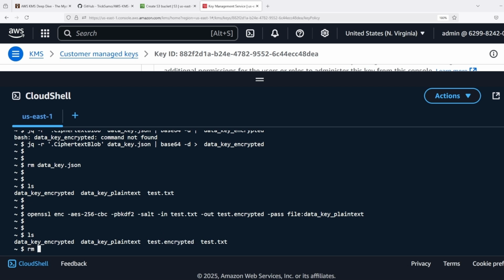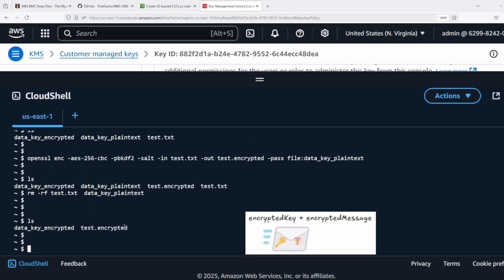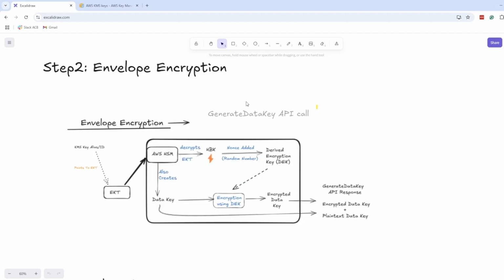Now at this point we do not need test.txt, which is an unencrypted text, and also we do not need the plain text data key, this one. Now from an S3 perspective, at this point we can store these two on the disk, and things are done until we want to receive our text back. So we are done with step 2, that is envelope encryption. We successfully encrypted our text.